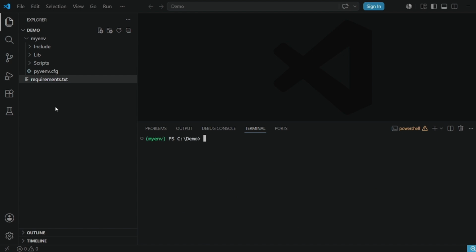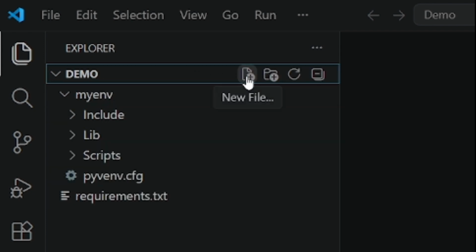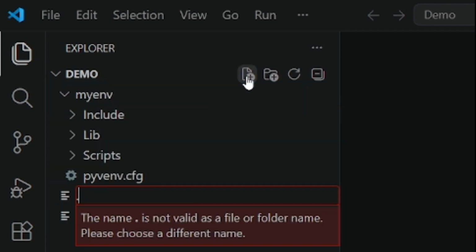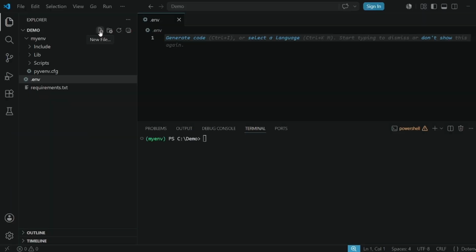The next step is to create one .env file. I will select the root folder, hit new file, and name it .env. This is the environment file which will contain all your secret stuff, the things which are secret, which you want to use and don't want to show in the code.